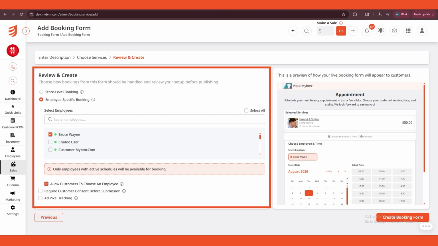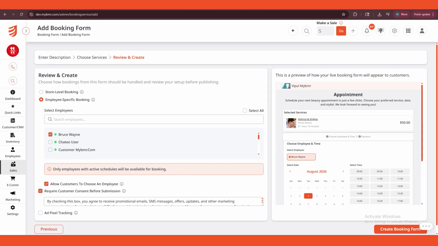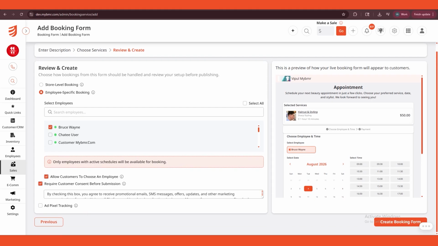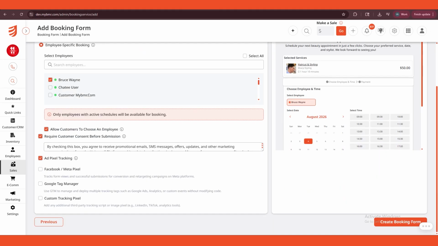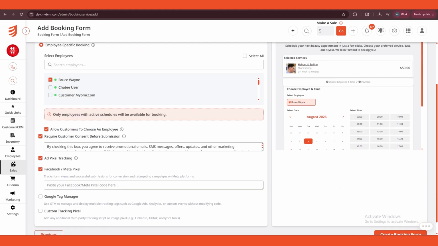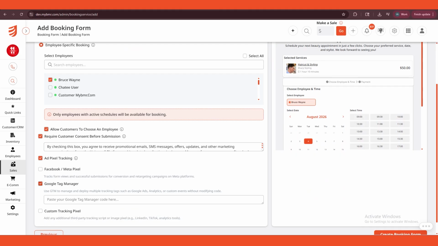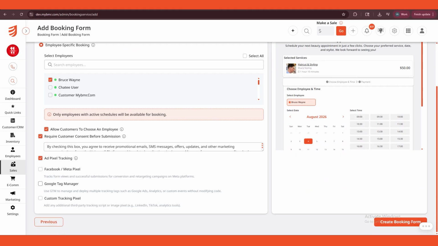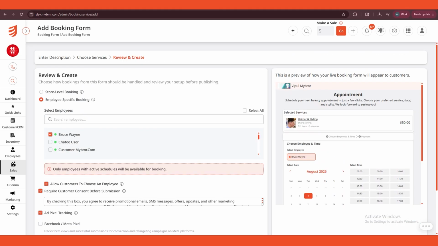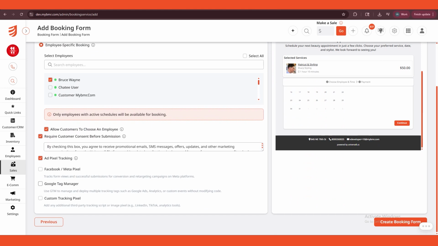For additional customization, you can enable customer consent before submission if you'd like customers to accept your terms before completing their booking. You can also enable tracking by adding a meta pixel, Google Tag Manager, or your own custom tracking pixel to measure conversions and visitor activity. On the right side of the screen, you'll see a live preview of how your booking form will appear to your customers. Once you've reviewed everything and you're satisfied with your setup, click Create.